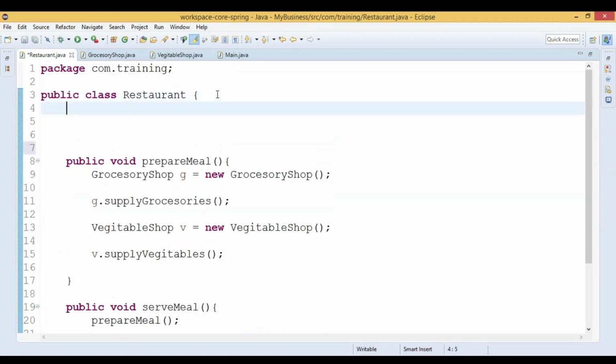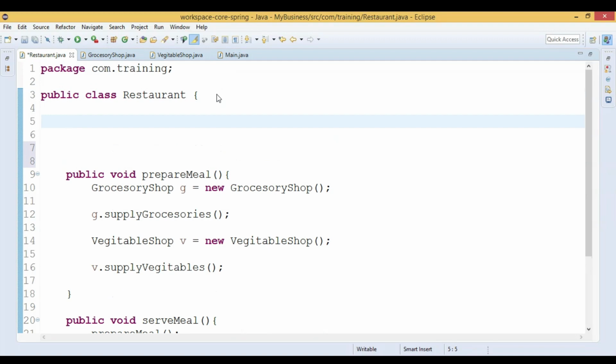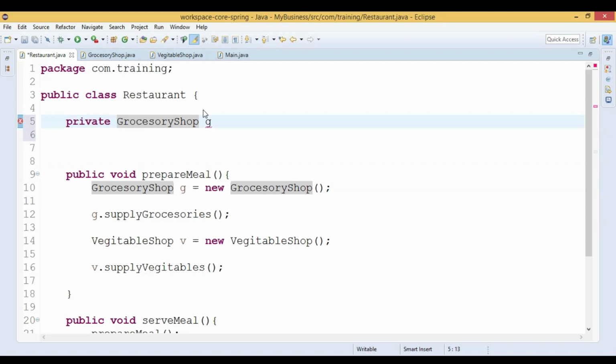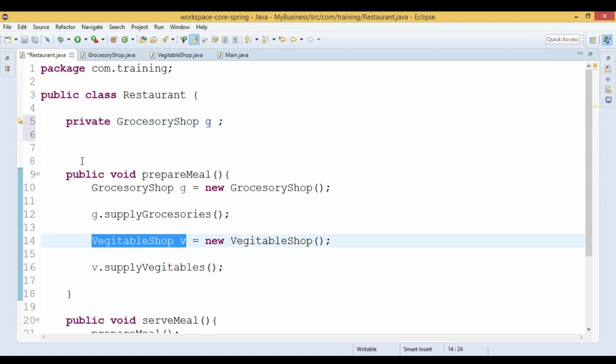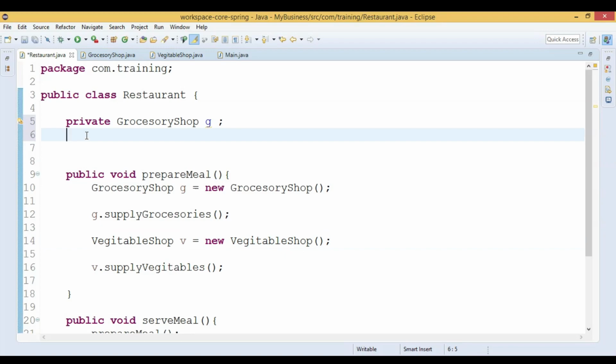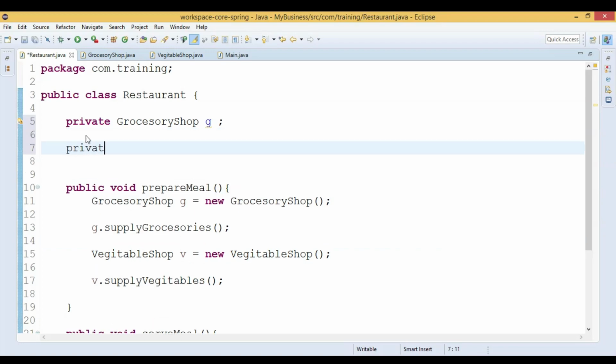In order to do that, we can declare two instance variables in the restaurant class, like this way. That is, we are refactoring this code now. So I do it like this, make it private. Then we also have another instance variable of type shop.